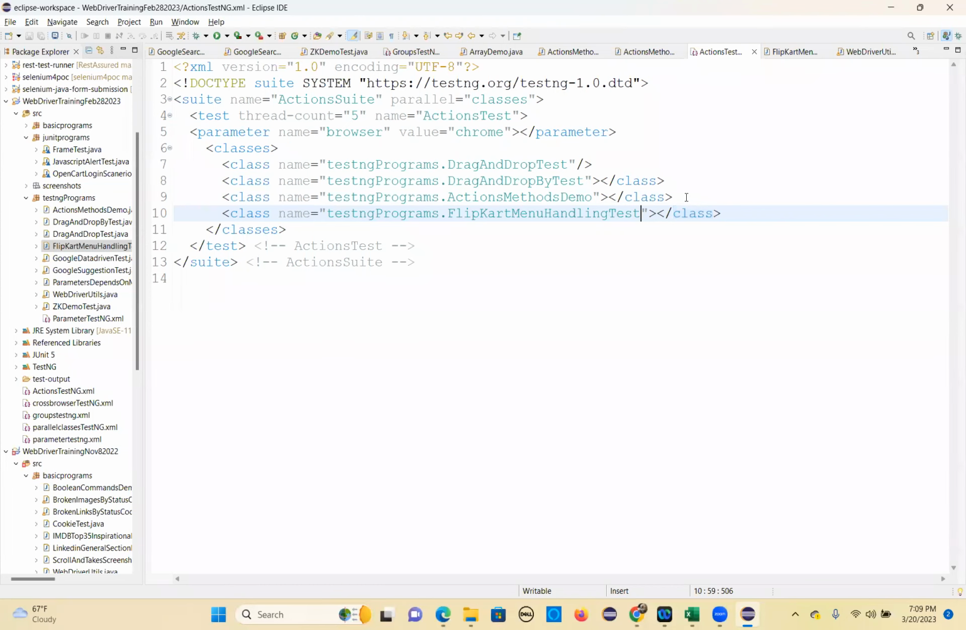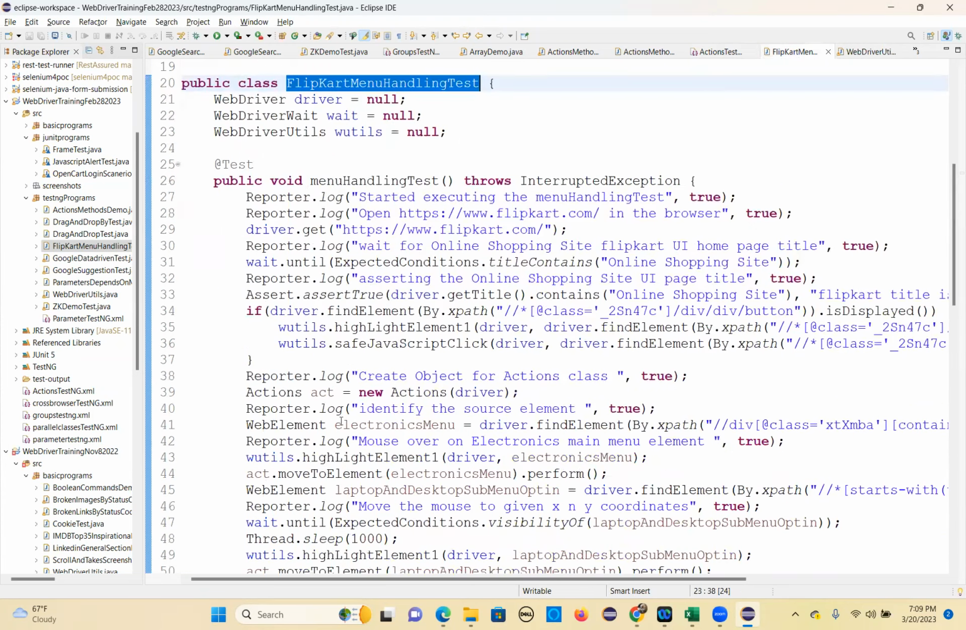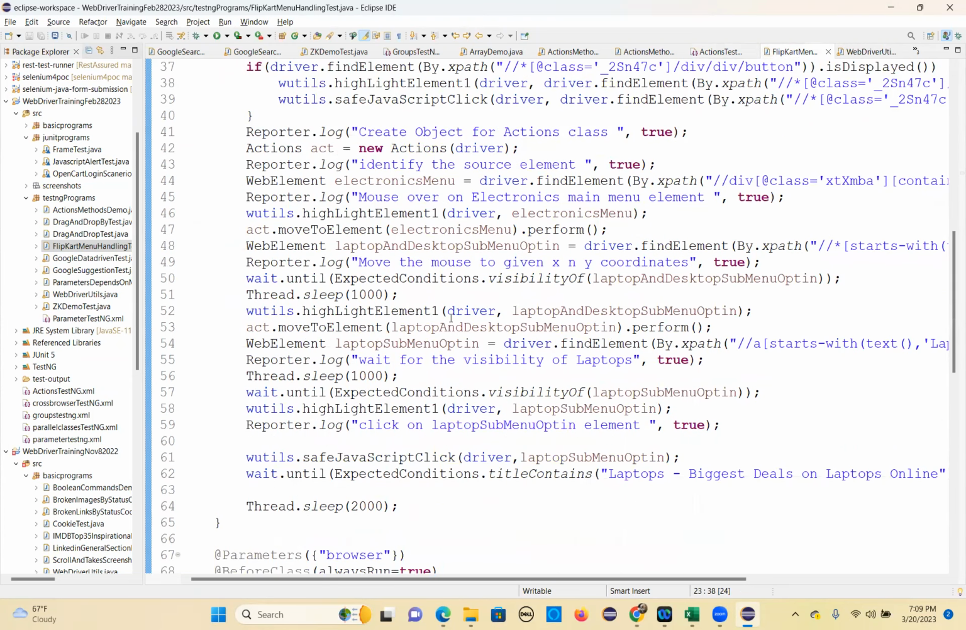And for handling menus, we always use JavaScript only, sir? That only works? Handling menus is not JavaScript, right? Here I am not using JavaScript anymore for handling menus. I'm using the Actions class. For everything, the highlight and clicking is just for my viewing purpose. I don't need to highlight for handling menus.